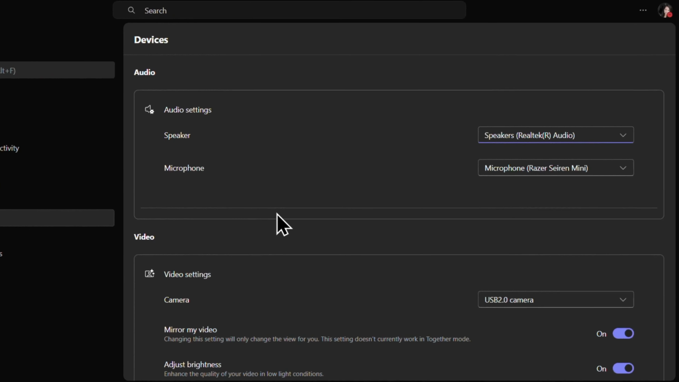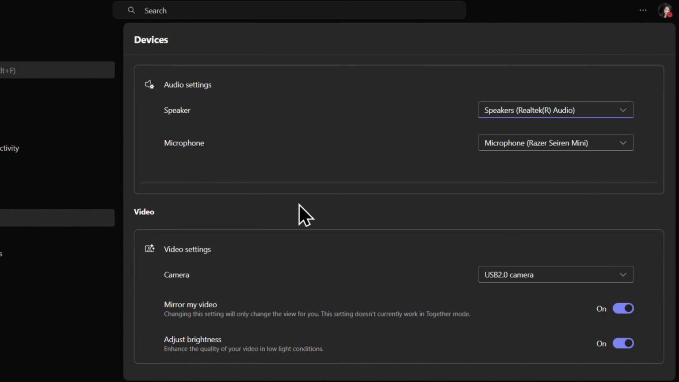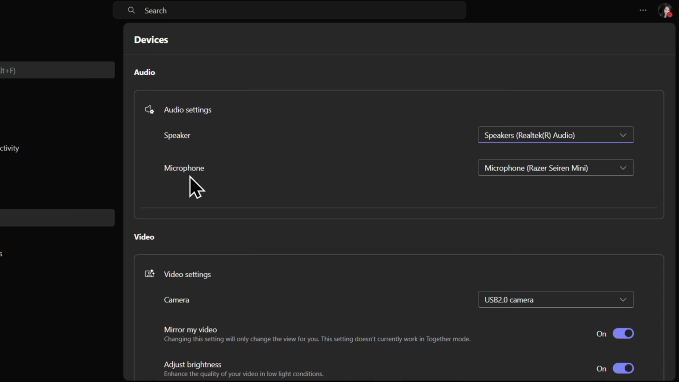Now, under microphone, so scroll down and look for microphone. So, under audio, look for microphone and make sure the correct microphone is selected. So, click this arrow right here and choose your correct microphone. So, speak into your microphone and check if the input level moves.